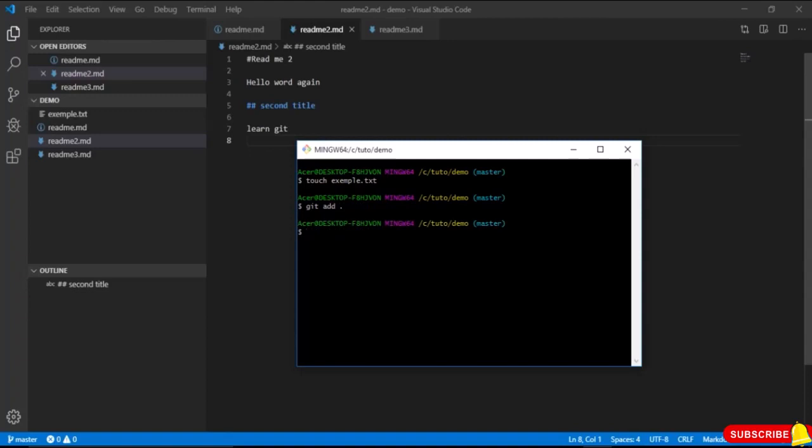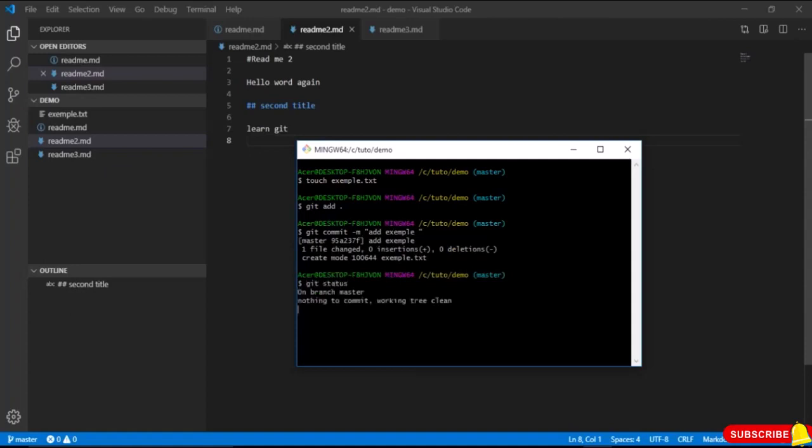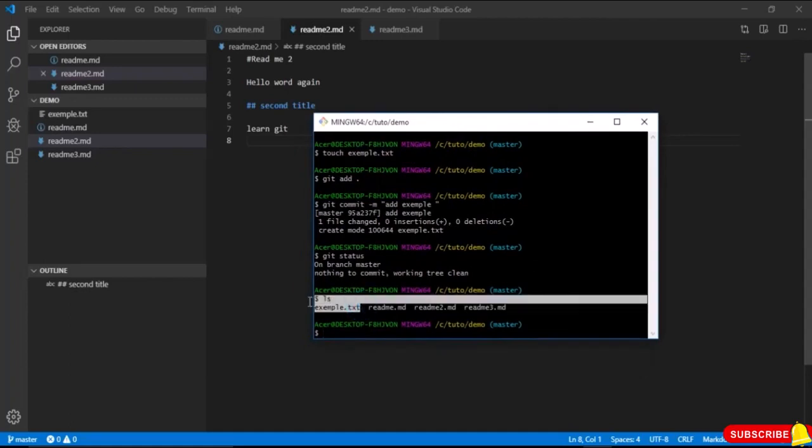Now we need to commit. So git commit -m add example. Hit enter. Now if we see the git status, it tells us that everything is okay. Now how about if we want to rename this example file, for example to demo? Let's rename this example.